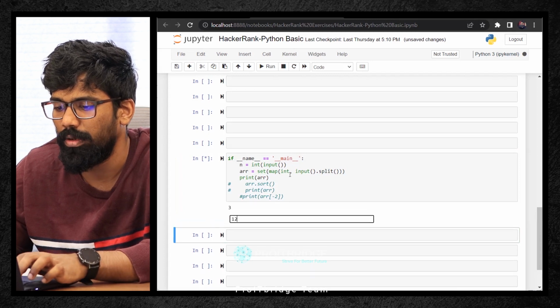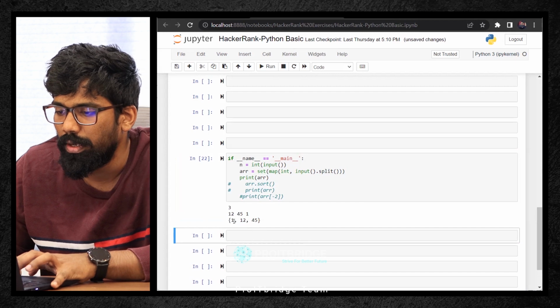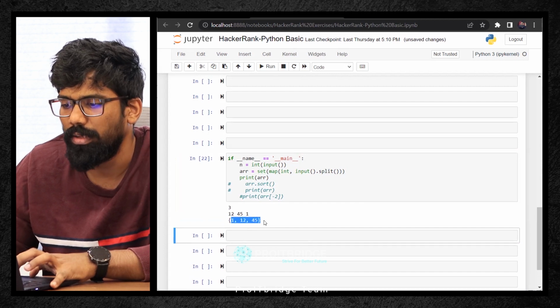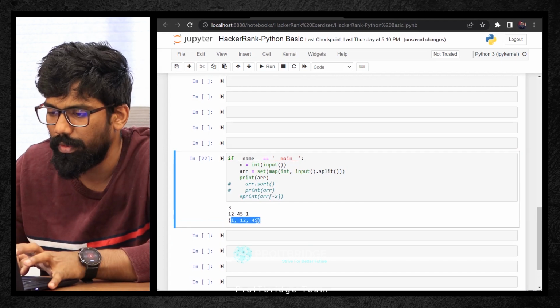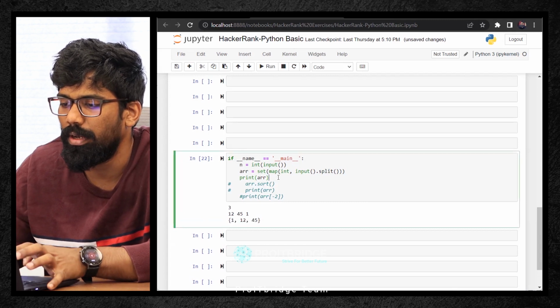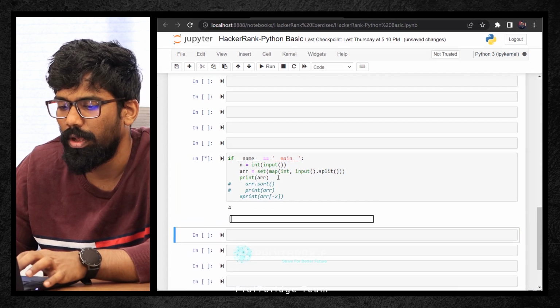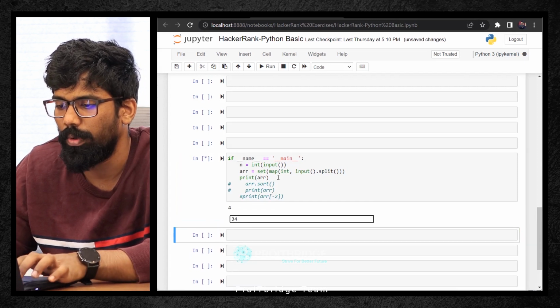Maximum 3 numbers: 12, 45, 1. See this? It is automatically taking in ascending order itself. Okay, fine. So what I'll do, maybe if you're giving some repeated numbers, see this. Maximum number is 4.